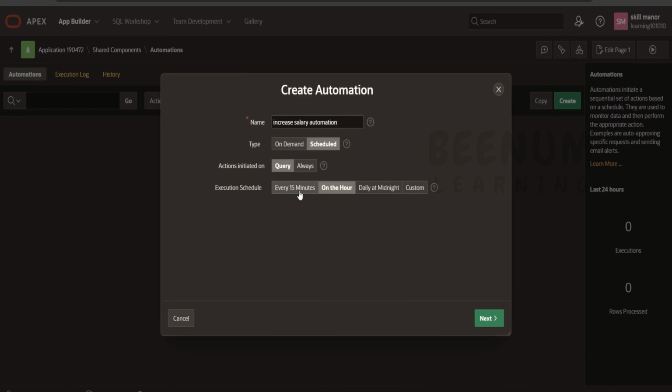Now there are a couple of options: every 15 minutes, on the hour, day, or custom. We will go for custom. I will go for minutes. I will provide it over here: every 2 minutes.